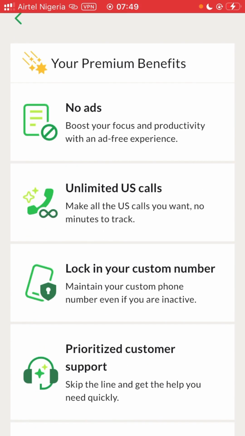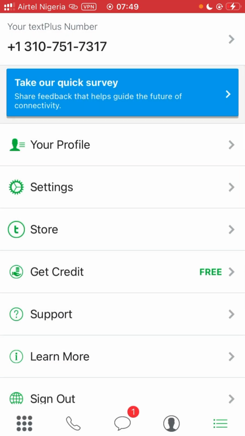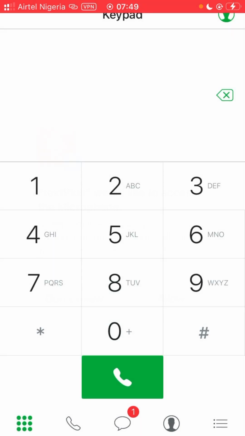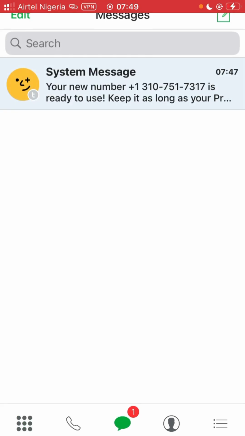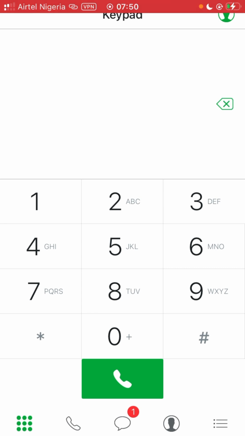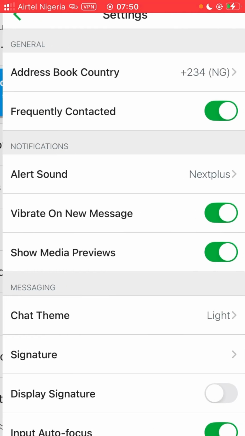Go for the free trial. Once this free trial ends, they will try to cancel the free trial and charge the card. So I will cancel the free trial. I'm no longer interested. My number will still be with me. The only thing is you will be seeing ads in my account. Currently you cannot see any ads because I'm on premium, but after that you'll be seeing advertisement and all. So that's just it on how to get your TextPlus number.